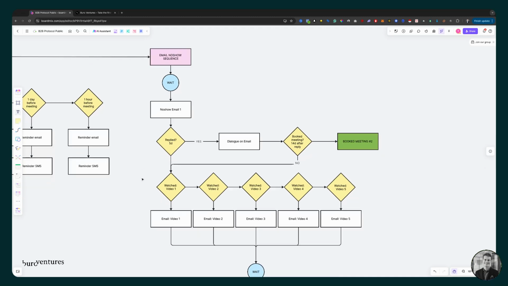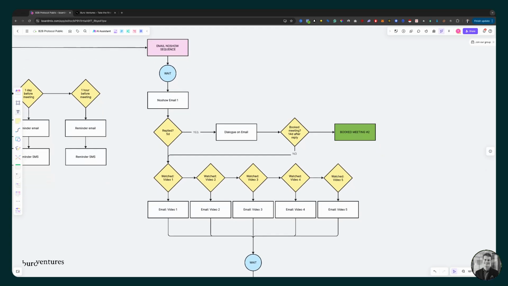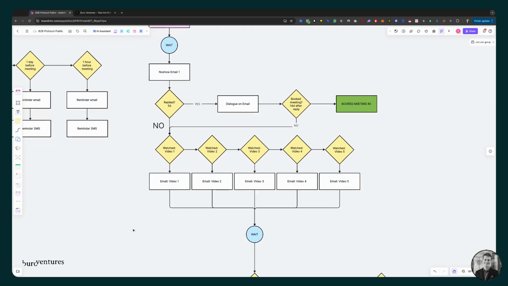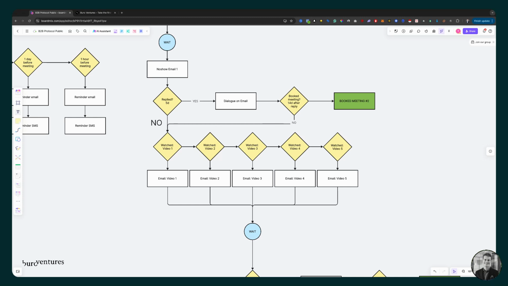Then what we actually want to do is consider what happens if they do not reply. If they do not reply and we are not able to book a meeting with them, we want to be able to present them with value. So again, the content emails. What we can do with those is create a video for all of the different parts: lead quality, lead volume, conversion rates, latency, all of these different things that address a specific problem that they have. And we can then have a check.